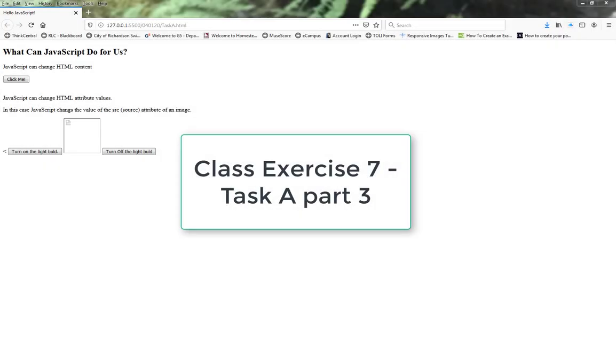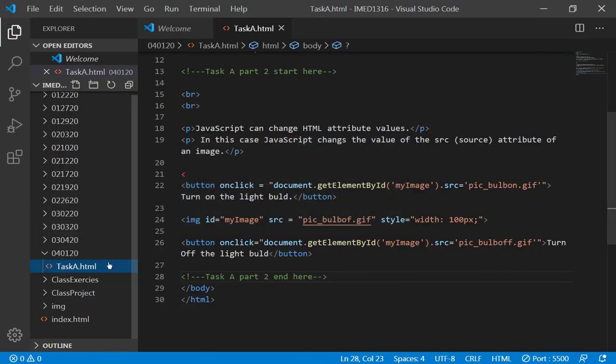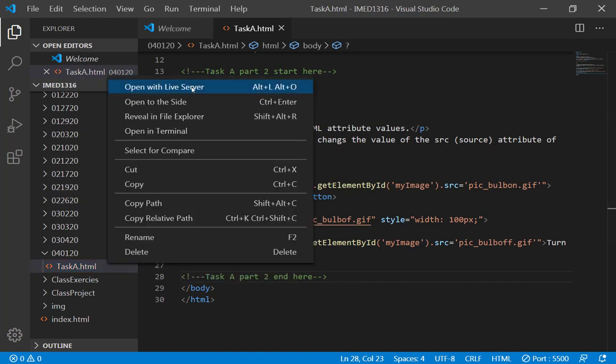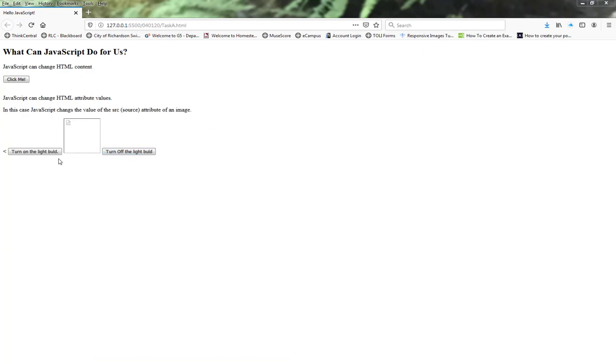Hi. So let me pick up where we left off. This is class exercise number 7, task 1, part 3 of this. And before I move on, remember that our code for the button looks like this right now, and I had you look at the live server. You right mouse click on this, and I had you select live server, and it opens up your browser. It looks like this. That's okay.